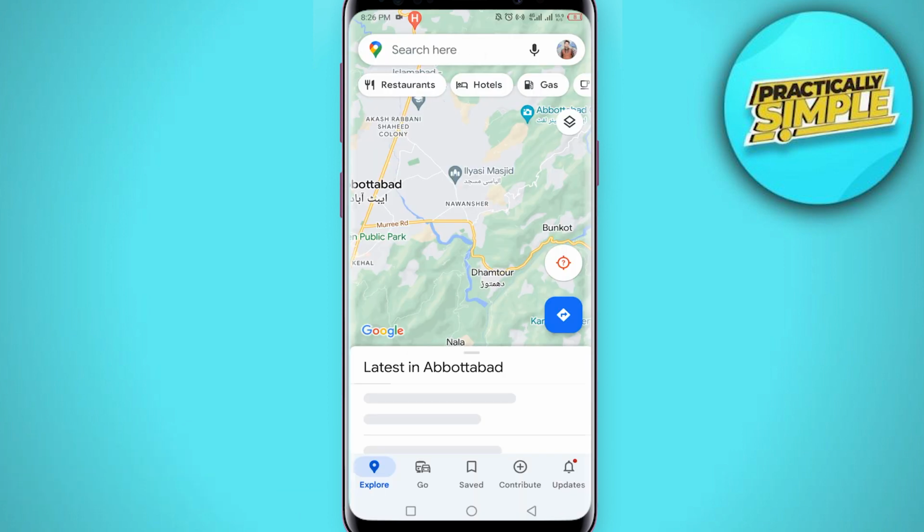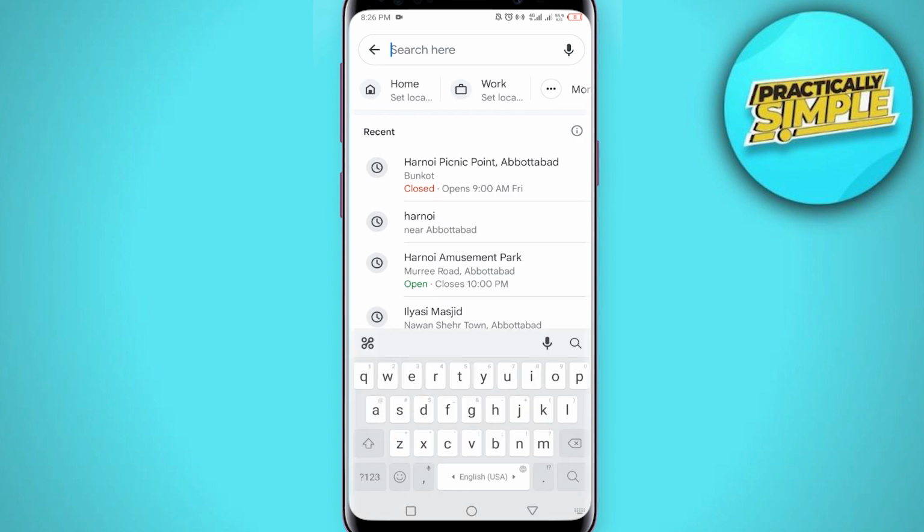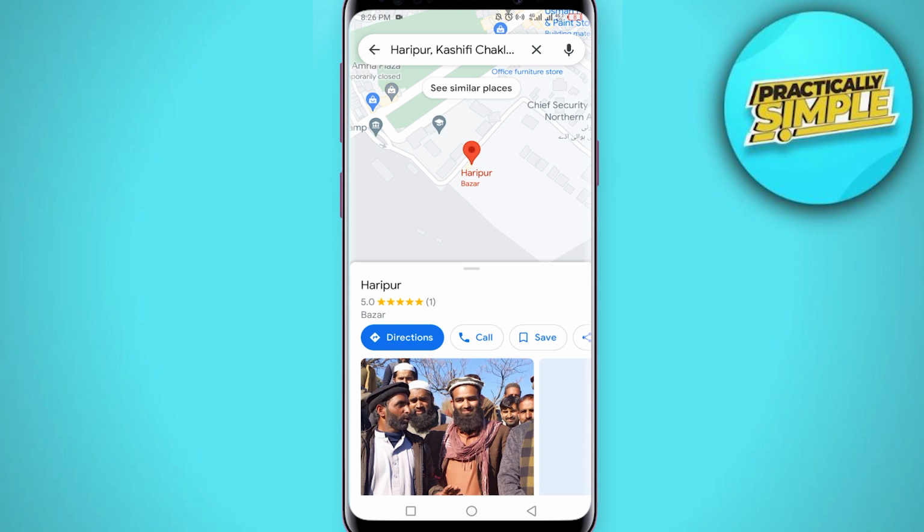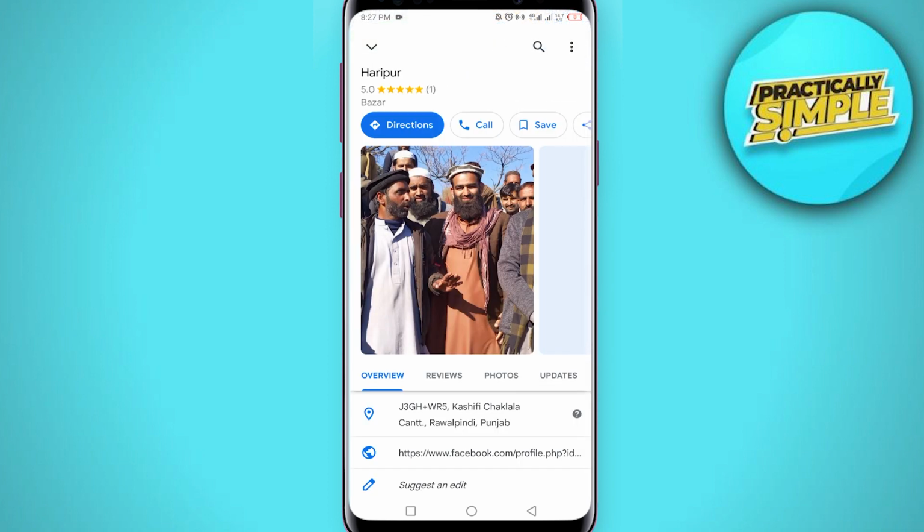You will simply type a location in the search bar right here that you would like to share. Once you have found the location, you will simply tap on that red dot. After you have done that, you are going to scroll across right where you see the directions. You can pull it to the left, then you will see this option, share. So just tap on this share.